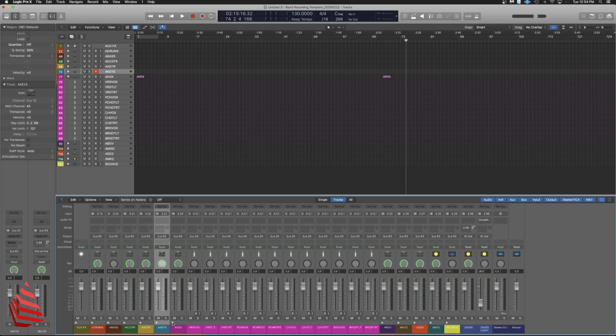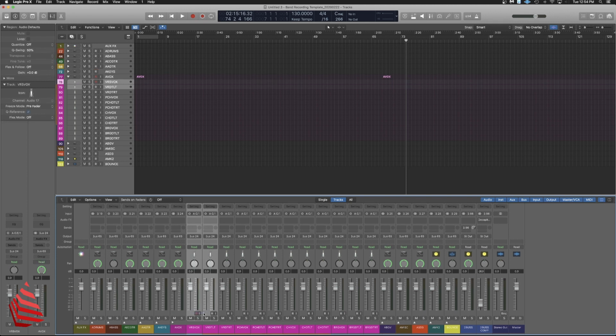Next one over is the Vox, the main vocal Vox. And I kind of have it broken down into certain sections of a song.